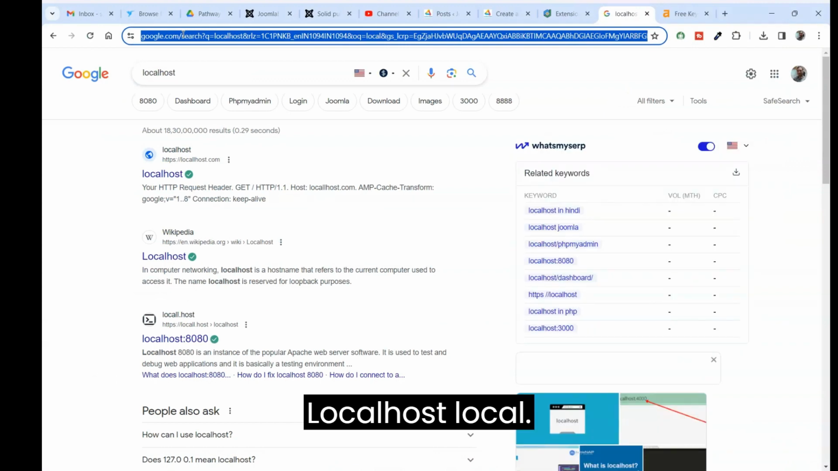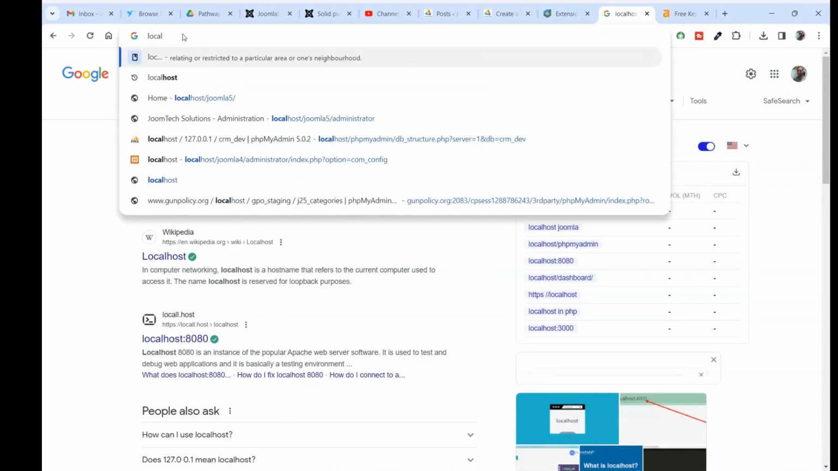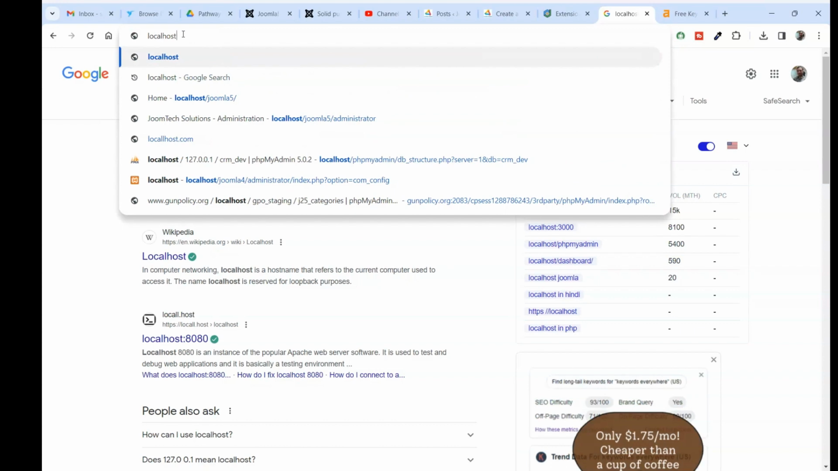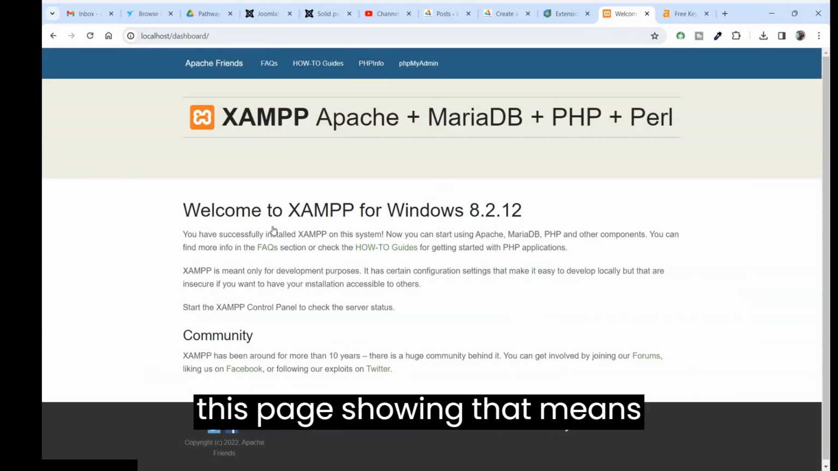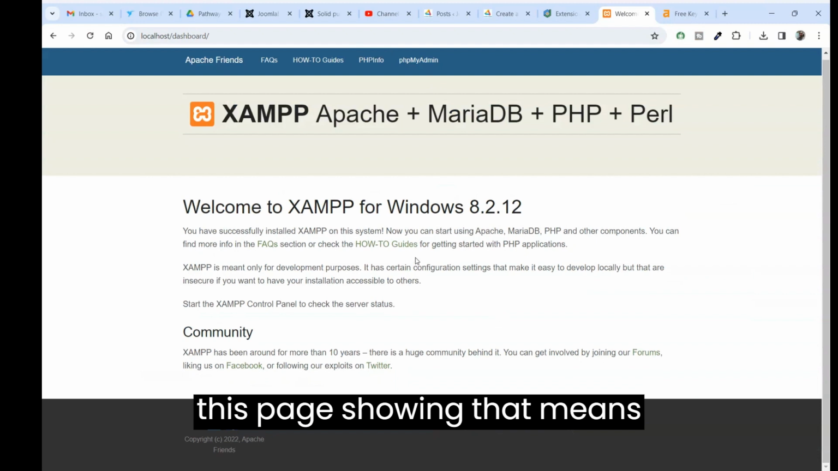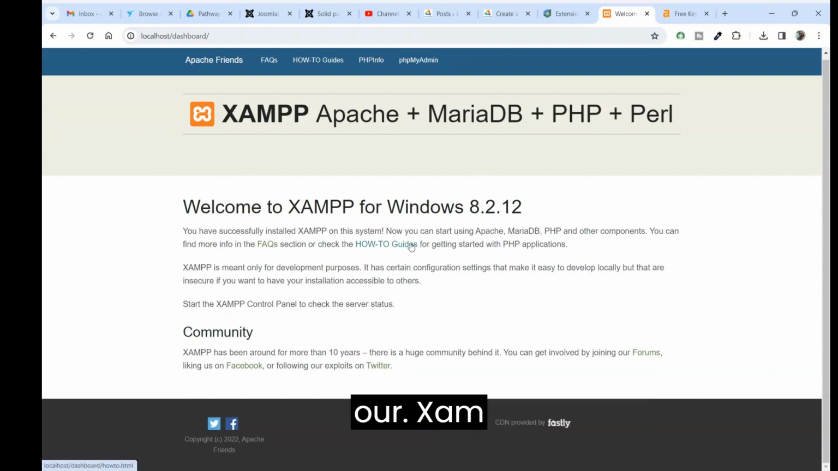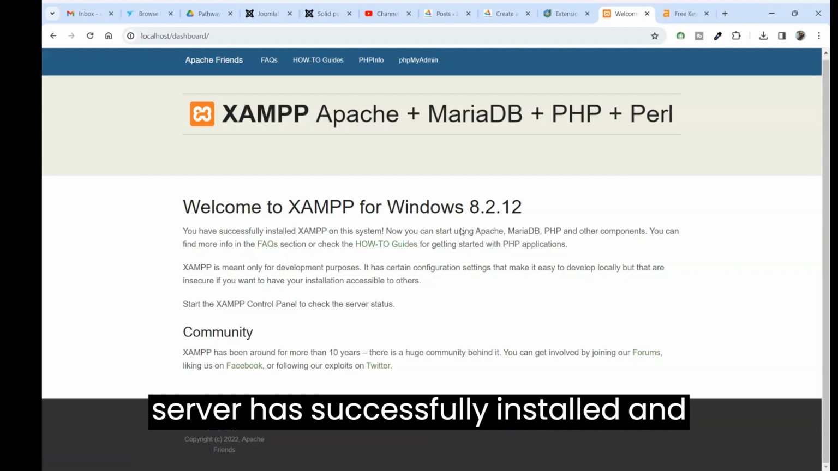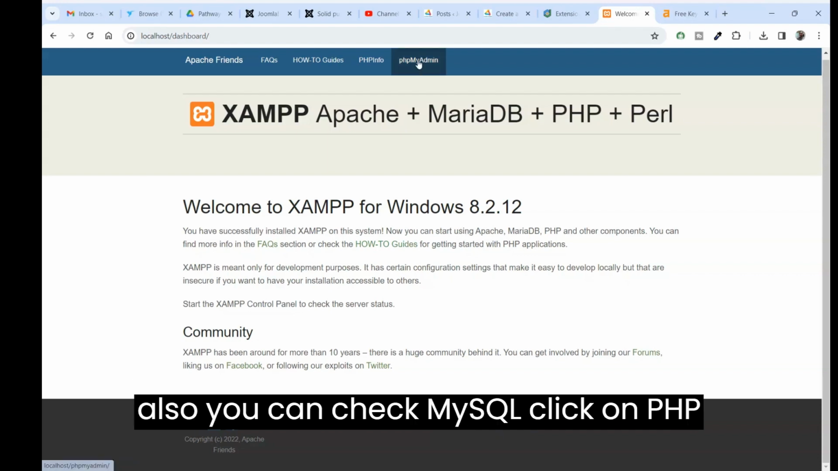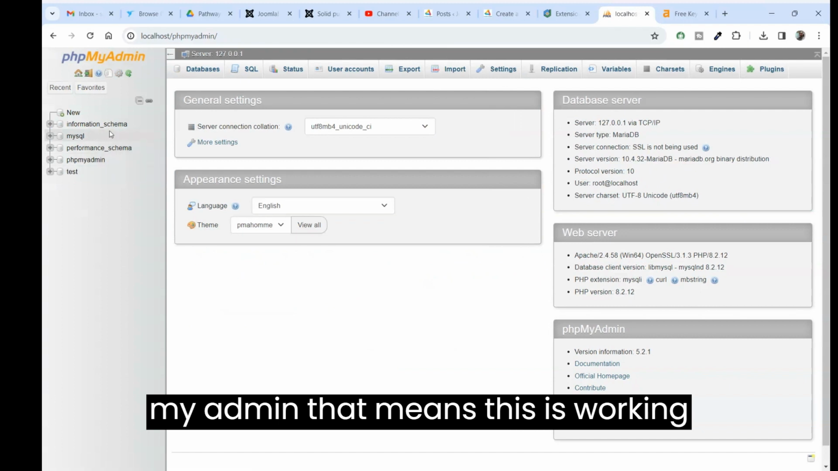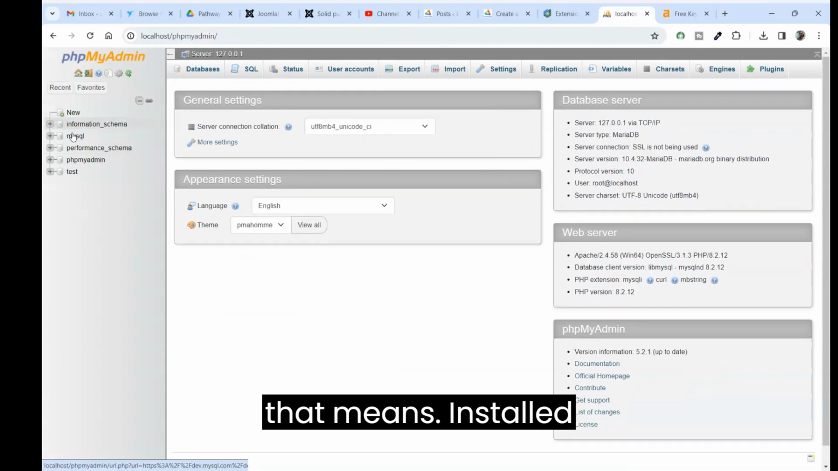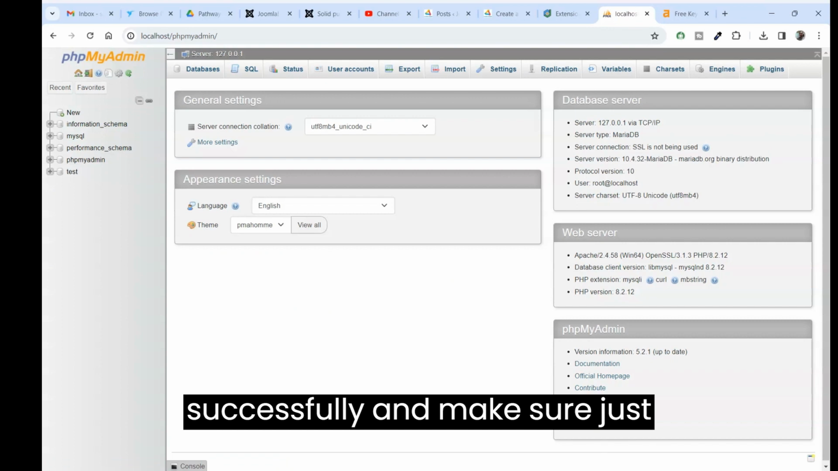localhost. Yeah, this is it. So this page showing means our XAMPP server has been successfully installed, and you can also check MySQL. Click on PHP. That means this is working. That means it is installed successfully.